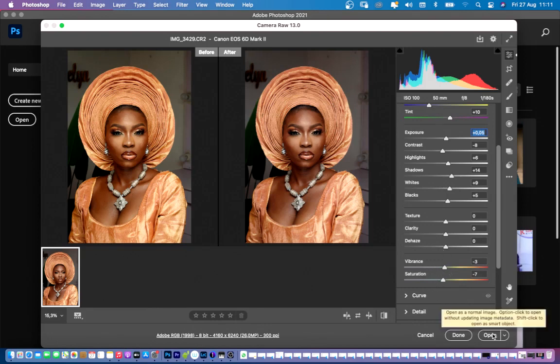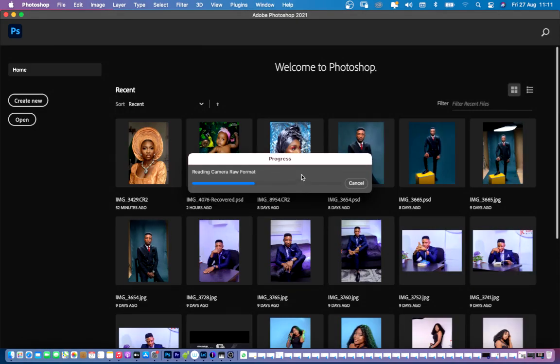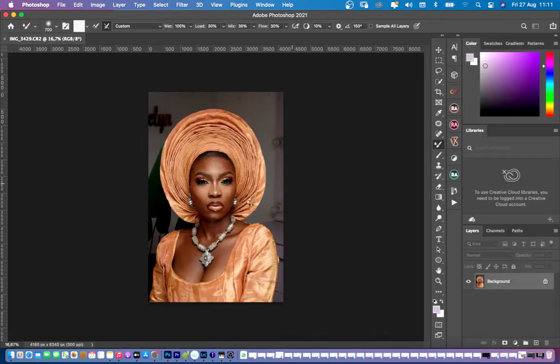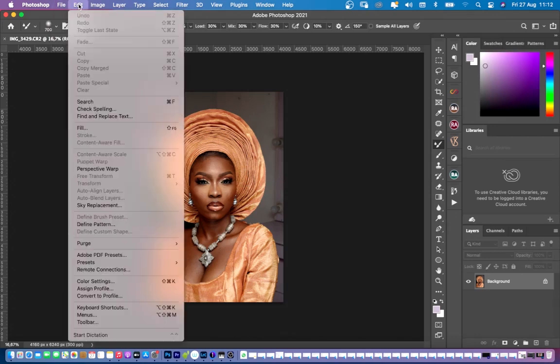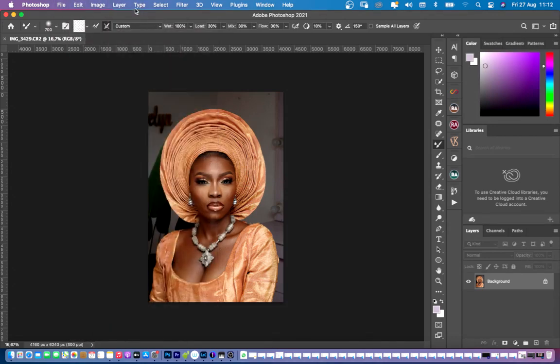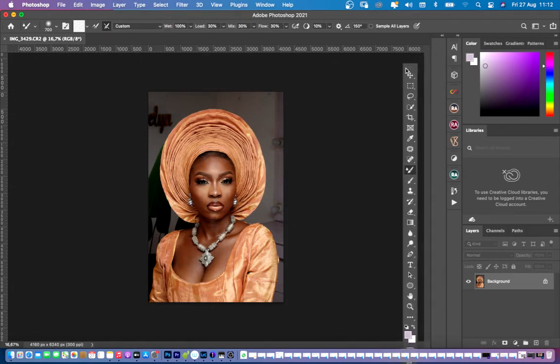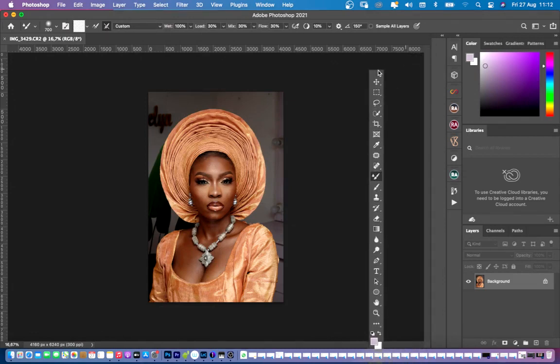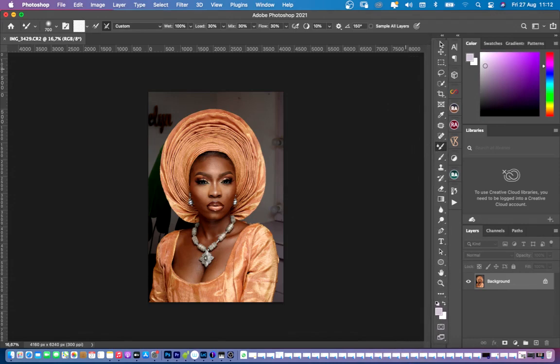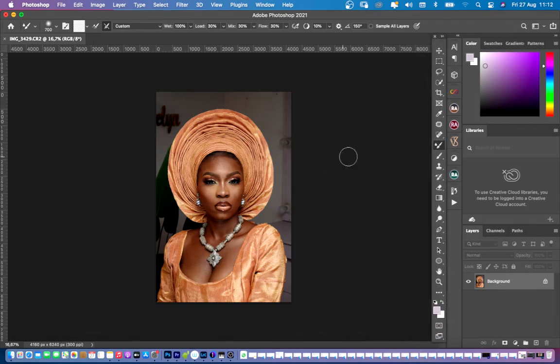Now if you click on open, which I'm going to click on right now, it will take you to Photoshop directly, where you can start working on your image. As you can see, we are already in Photoshop working. Now all these panels here are what I will explain gradually as time goes on. Then on the right hand side is where the tools are that you can work with. All these tools are what you will use in editing this beautiful picture.